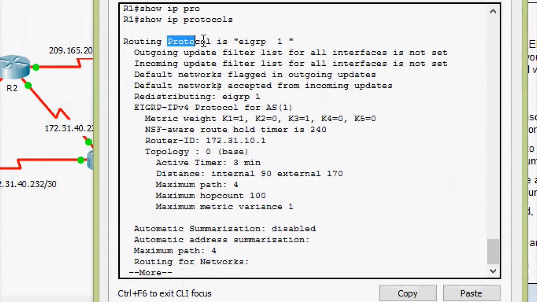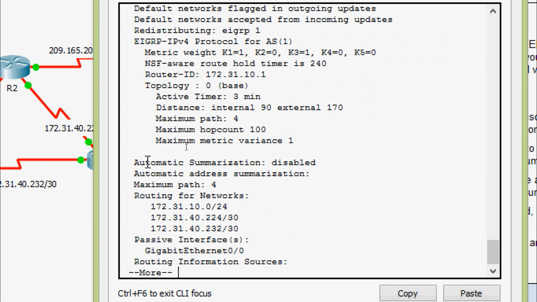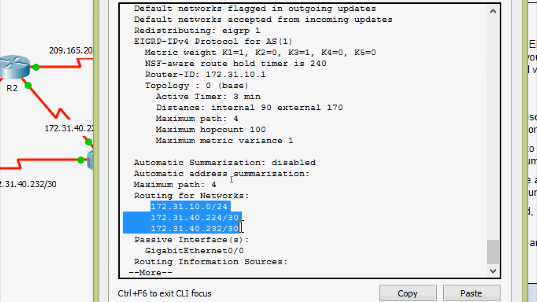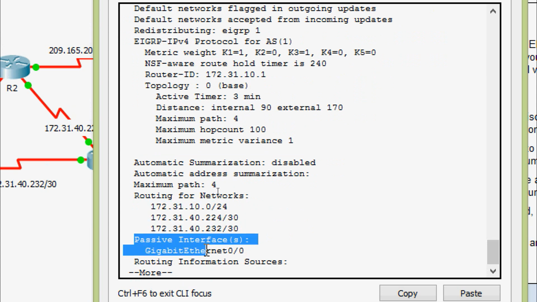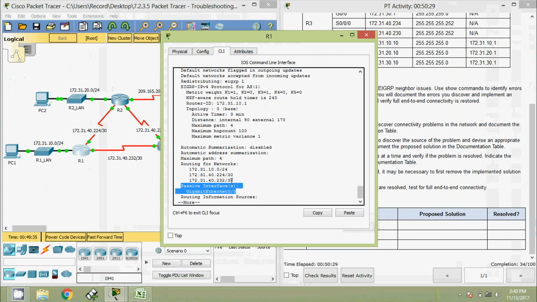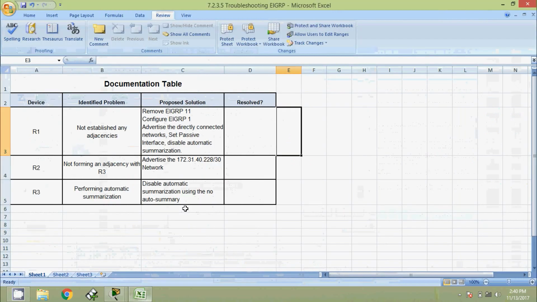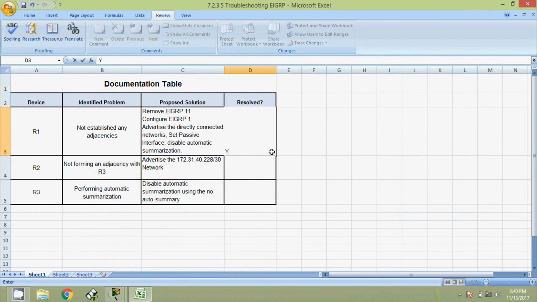Here we can see now the protocol is EIGRP 1. Here we can see auto summarization is disabled. Here we can see the routing for networks. Passive interface, we can see gigabit Ethernet 0/0. Yes. So coming to our spreadsheet, resolved.